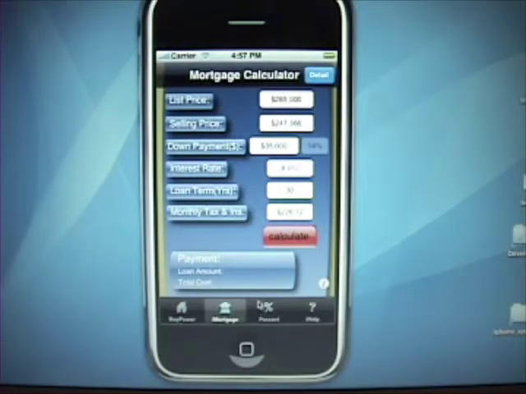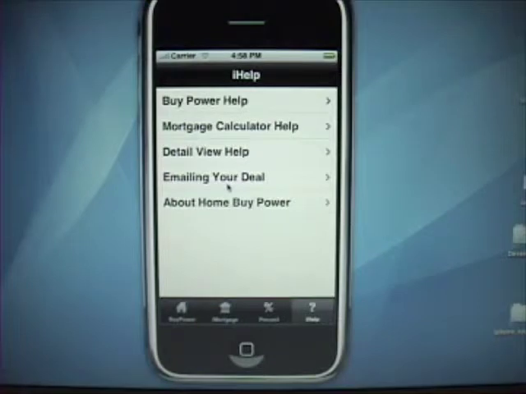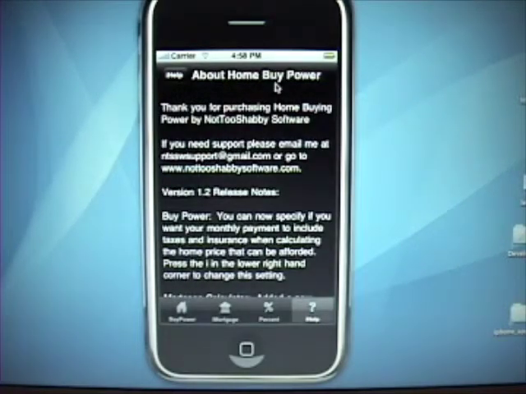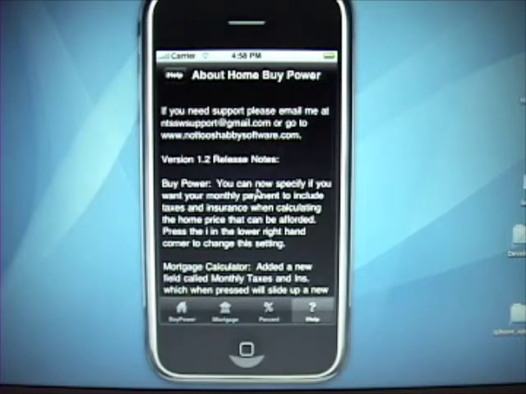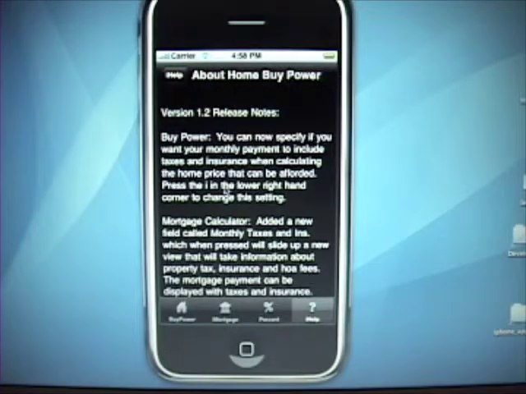There's also a mortgage calculator, which I'll go into in the next video, a simple percentage calculator, and then detailed help for each of the various calculators. So the buying power calculator, mortgage calculator. And what's really important here is About Home Buying Power. It gives you all the information you need to email me, to go to the website for support information, and also has release notes so you can see what's new with Home Buying Power and also what version you're using.